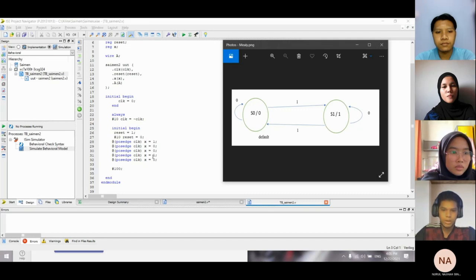Then we input X equal to 1, so it will go back to S0, which is output equal to 0. And then we put an input equal to 0, so it will stay in S0, and it keeps looping with input 0 until we end the module.